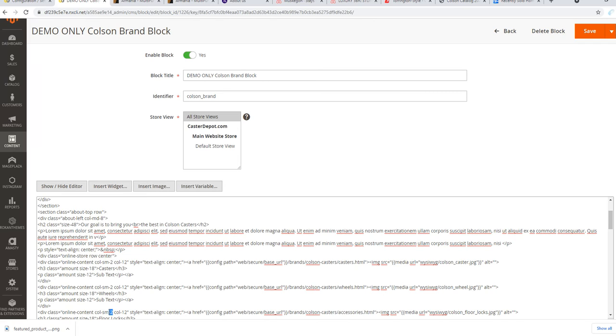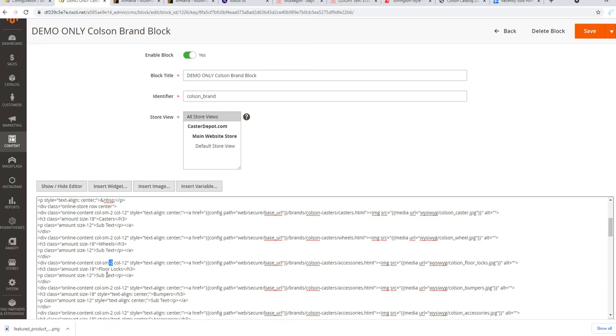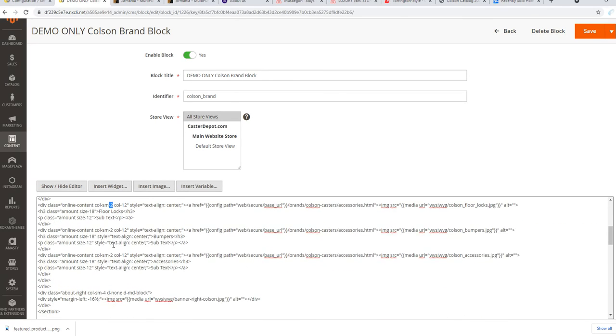This means that it's 2 out of the 12. So we've got 2, 4, 6, 8, 10. It doesn't take up quite the whole space. And then that image that shows on the right-hand side is 4 out of the 12. So that takes up the rest of the space that these don't take up.